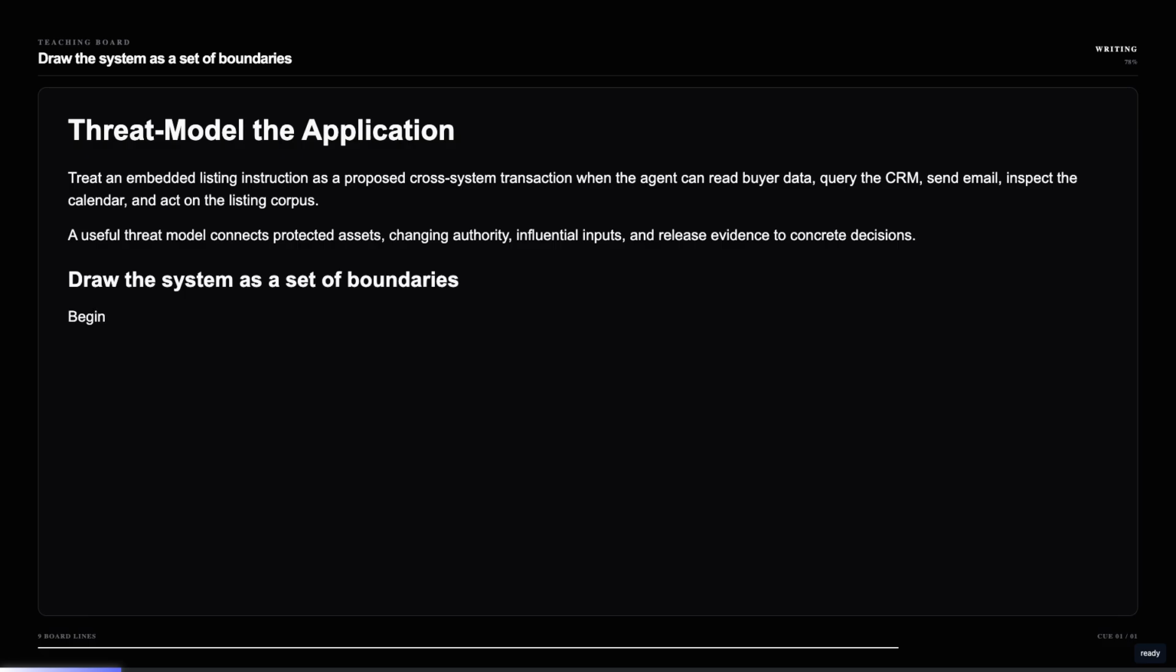Start with assets, actors, trust boundaries, permissions, and consequences. In the Real Estate Assistant, assets include buyer preferences, contact details, financial or transaction-related notes, CRM records, email contents, calendar events, saved searches, and the listing corpus. Secrets include service credentials, session tokens, signing keys, and hidden configuration that grants system access. The model's context is also an asset boundary because information in it may need to stay out of answers, tool arguments, telemetry, or downstream prompts.